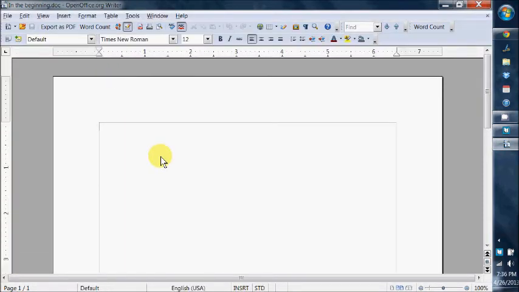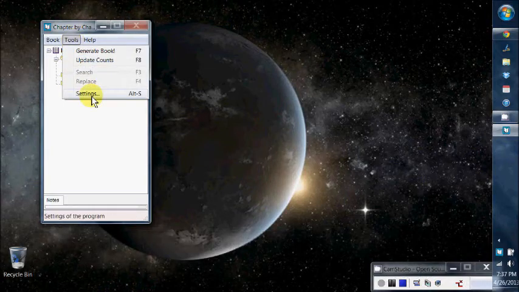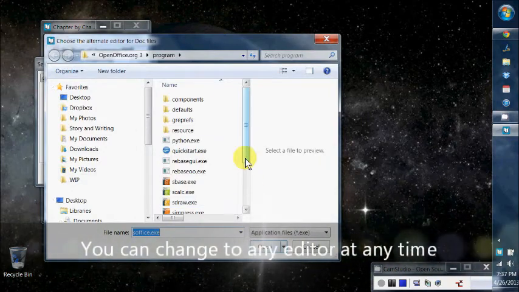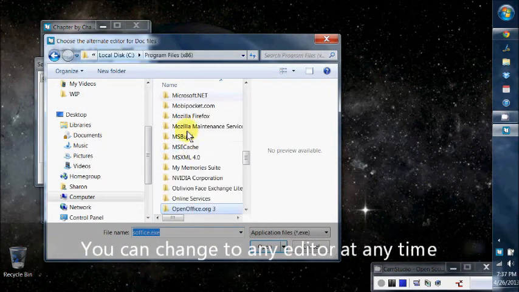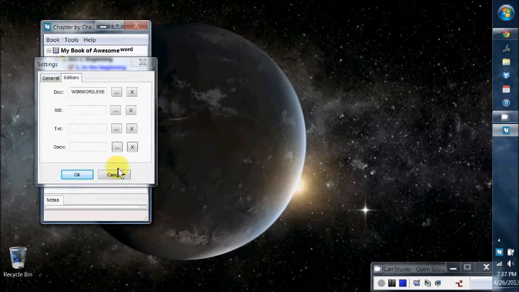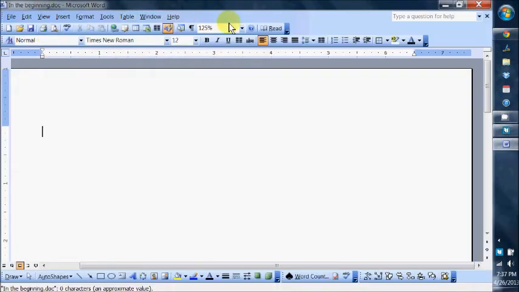Okay, so this is an example of it opening in OpenOffice. You can work with your files that way, but ultimately I do think you should use MS Word. So we're going to change this. I'm going to go under Tools and Settings and Editors, and I'm going to find my MS Office. There we go, with Word. Now, you can change this as you want. The default will be for MS Word. Okay, so now when I click on this, we're back with Microsoft Word.